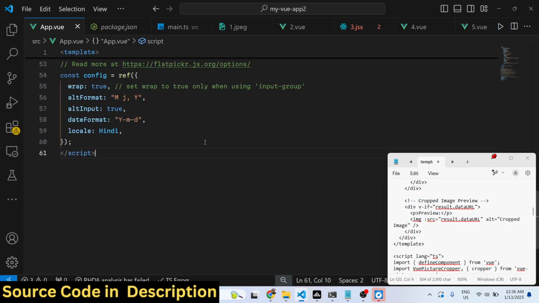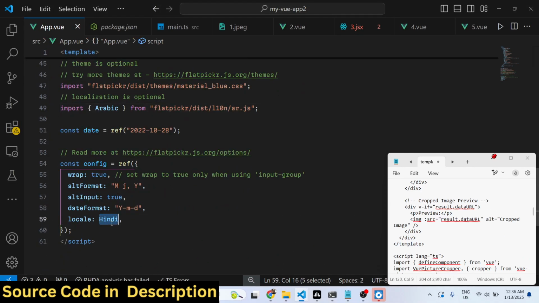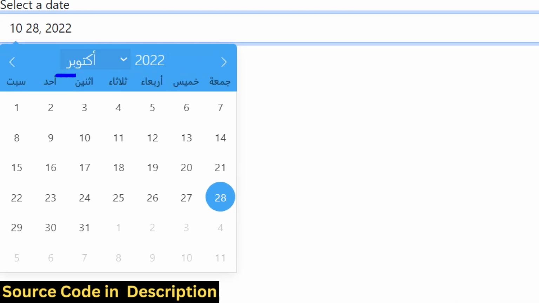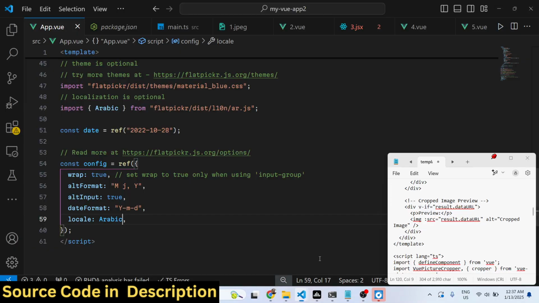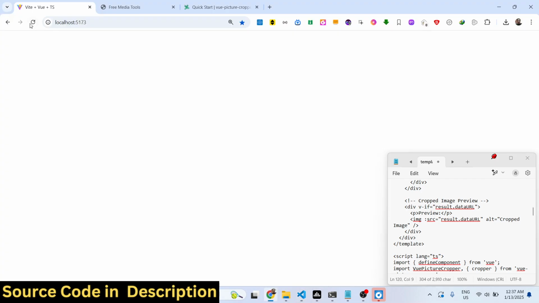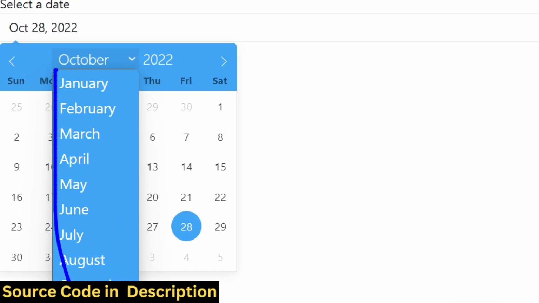But here in this code, you can adjust the country. If you now want to show Arabic, you will say the Arabic two-letter code, which you will include from this file, and then instead of Hindi you will say Arabic. So now if you check, the months will be shown in Arabic. By default, if you don't provide this option, the language is English. So if you refresh now, the months will be displayed in English.